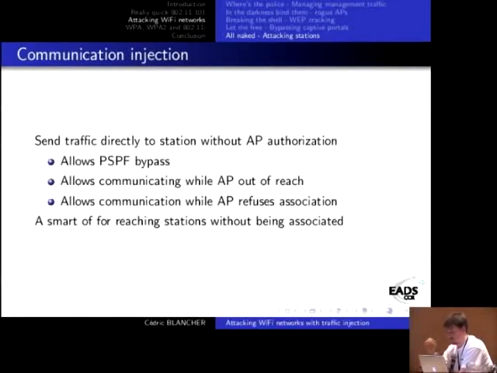Station-to-station traffic prevention. Basically, because traffic is just sent over the air, you can grab it and inject what you want to establish the communication. So if I want to talk to a station, I will do it myself without using the access point. This allows you to bypass protection.